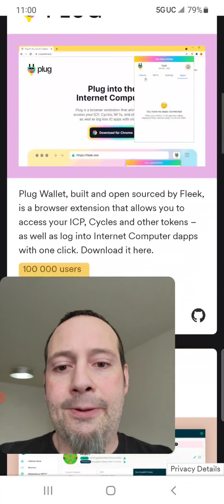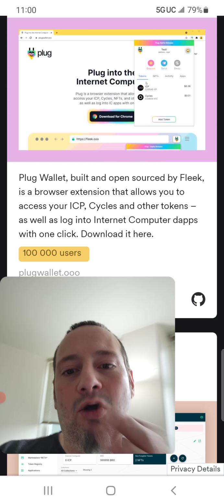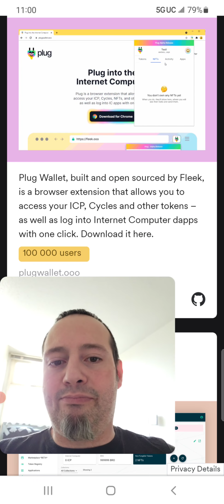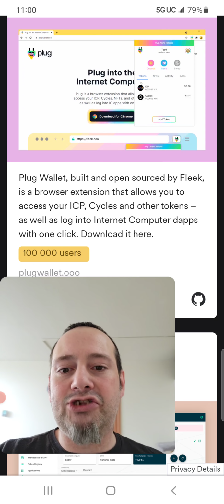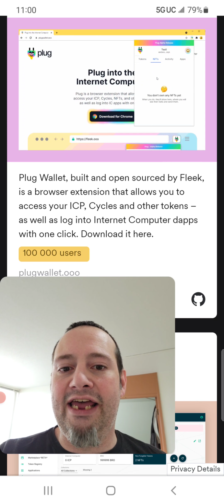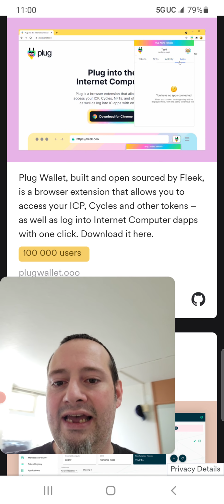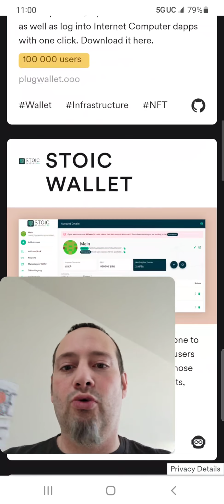Okay, Plug. You can get your Plug wallet, built and open source by Fleek, a browser extension that allows you to access ICP, cycles, and other tokens, as well as log into Internet Computer dApps with one click. Download it here, over 100,000 users.